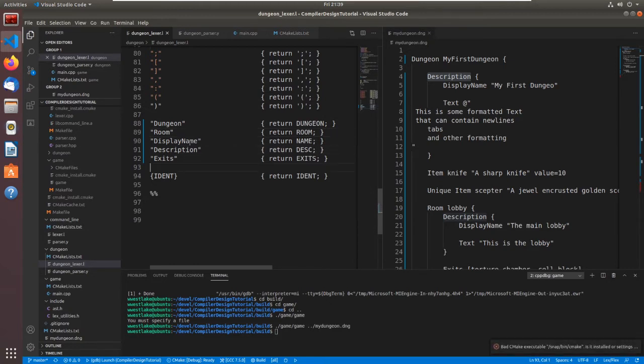Now we probably need a few others. We've got rooms. We need the word unique, and we will return the keyword, return UNIQUE. These are just keywords, so there's no data or anything to send with them. We've got the word item, return item, and we'll have to fill these in.